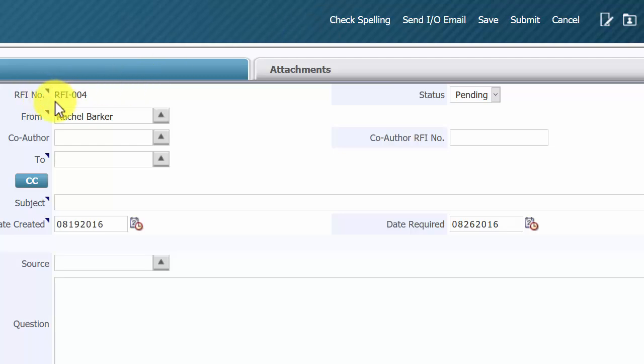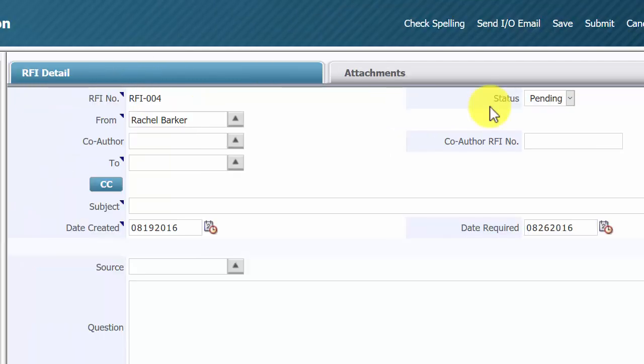The RFI number will auto-populate. The status will be automatically set to pending and will change to open once you have submitted the RFI. The co-author and co-author RFI numbers can be used for the subcontractor's information if desired.